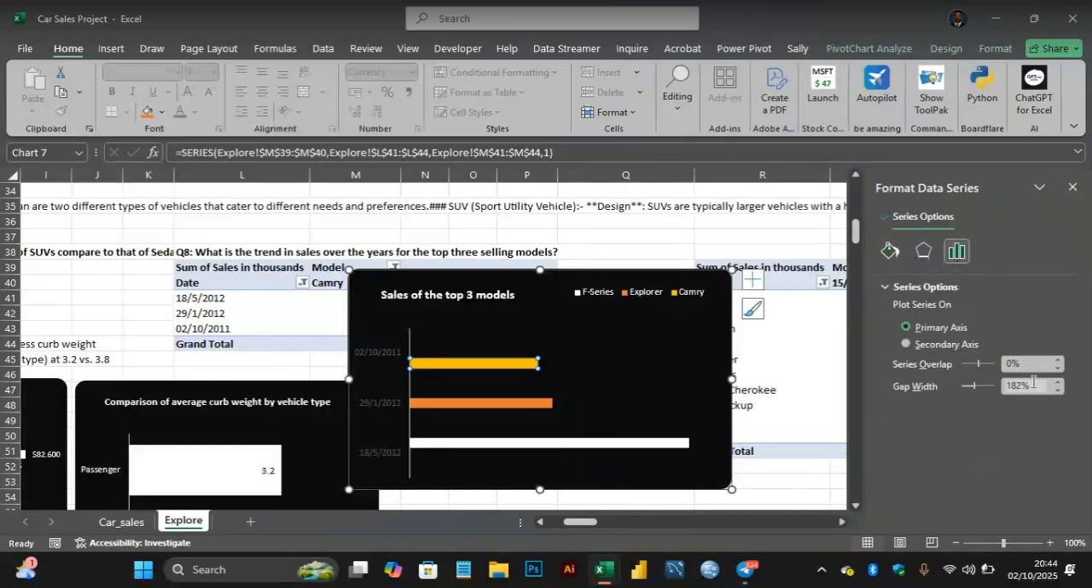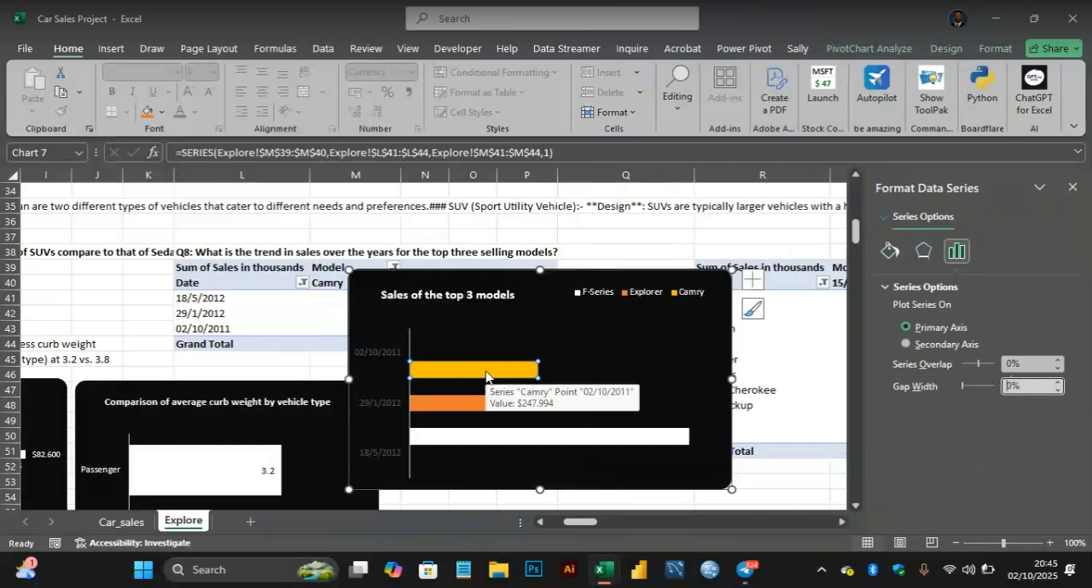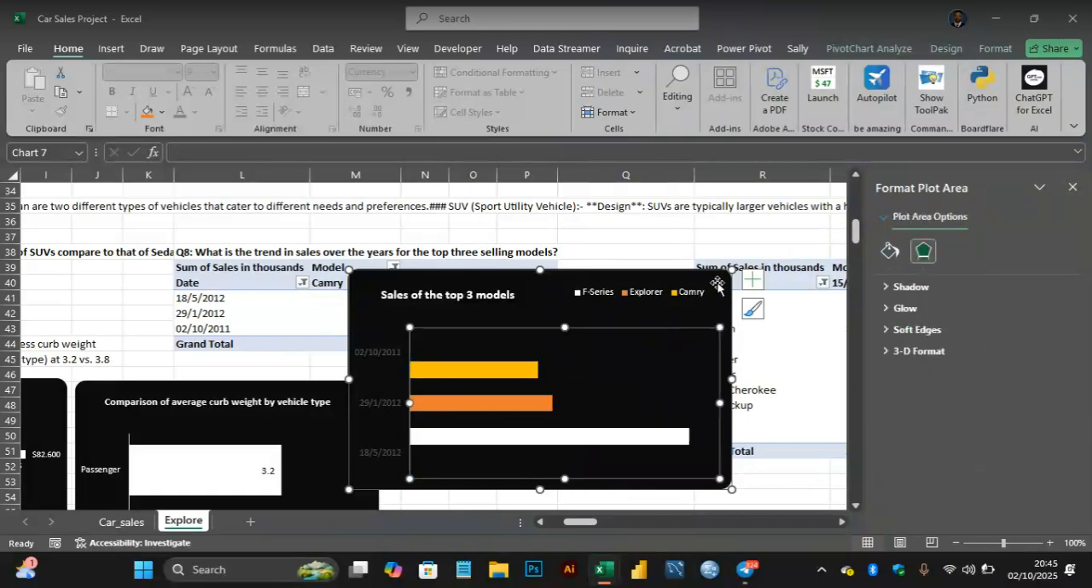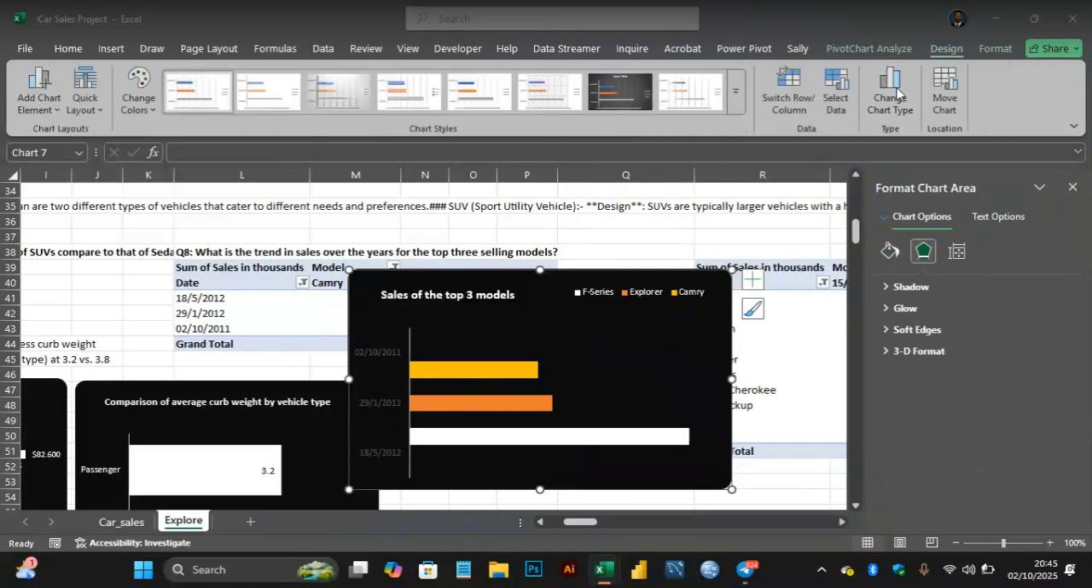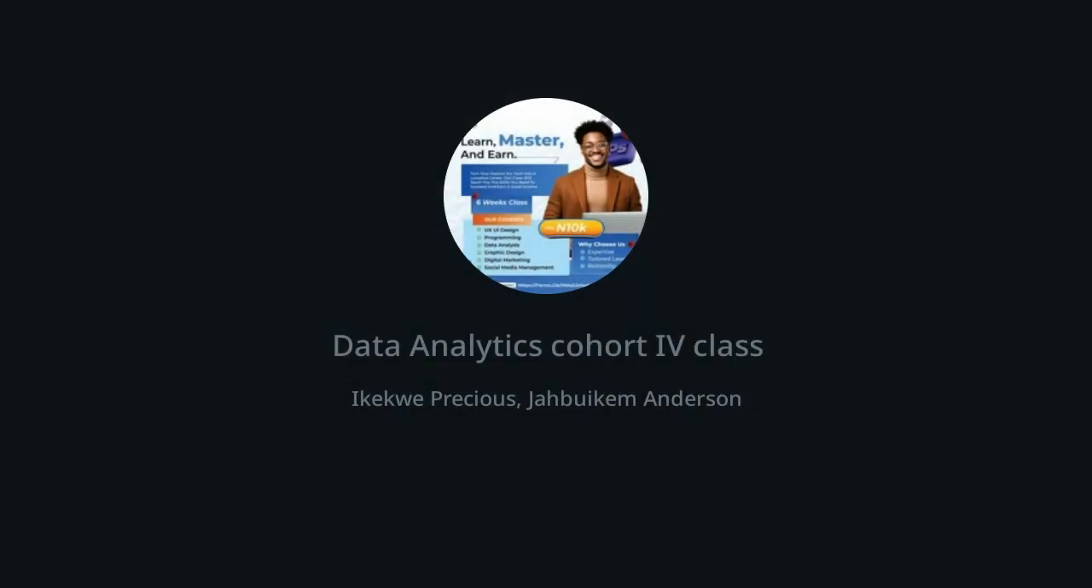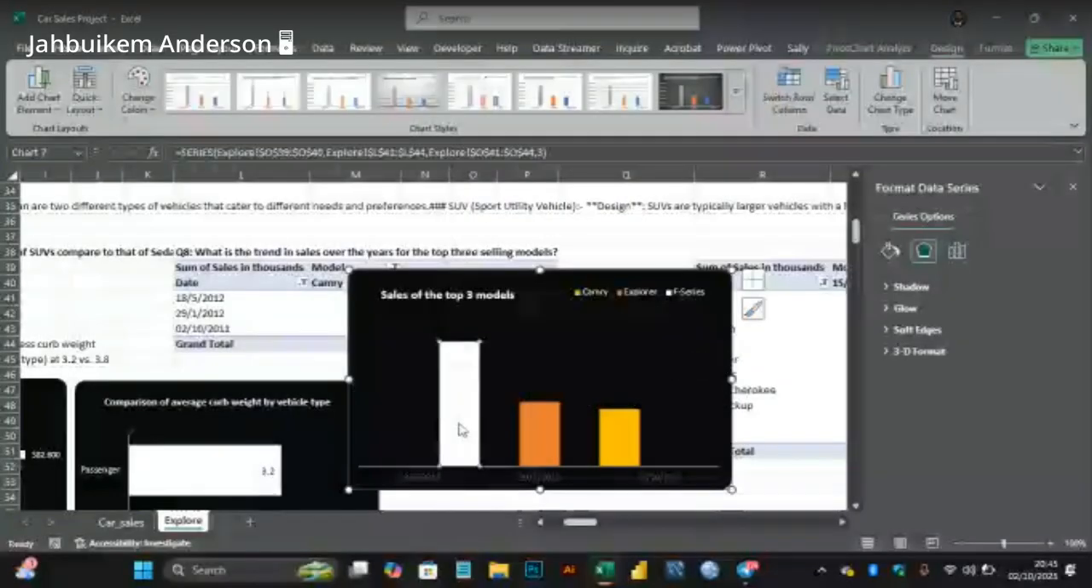So now let's reduce the gap width, 42. So the more we reduce the gap width, the less it becomes. So let's say 0. This is somehow weird. Can we change this to a column chart? Yes, we can. So let's click on the chart area, go to the design and change chart type to column. I think this is much better.